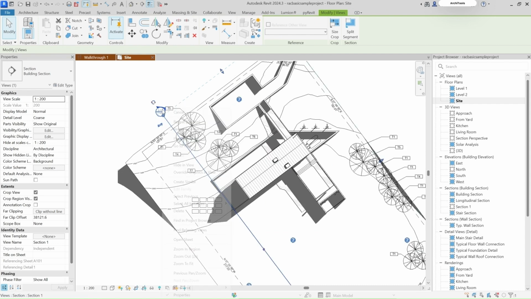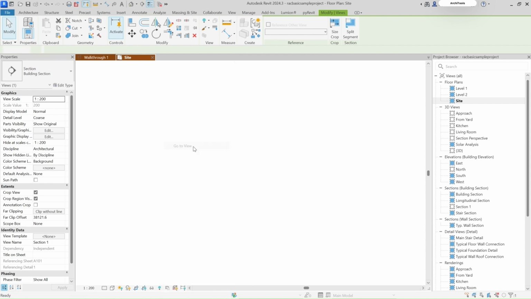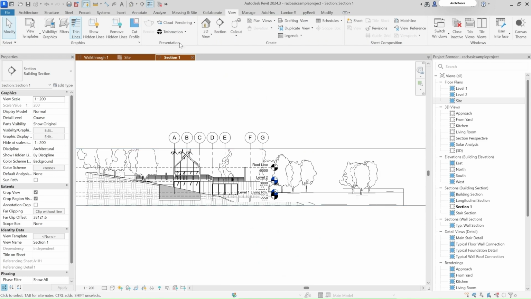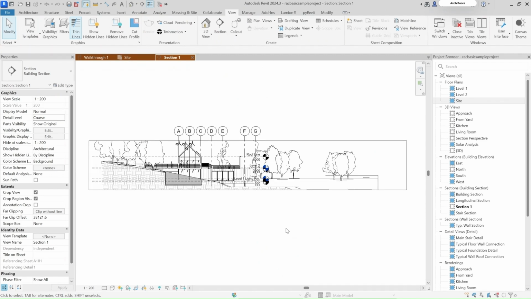Perfect. And I'll just select this and go to the sectional view over here. So this is my sectional view, and this is my site view which I would require, and this is my walkthrough.